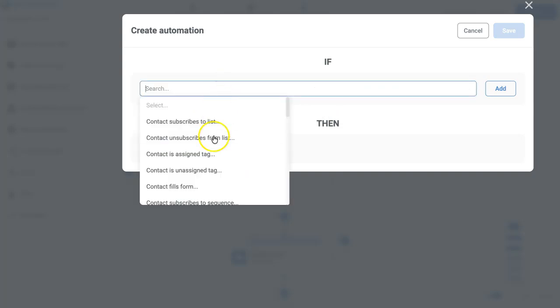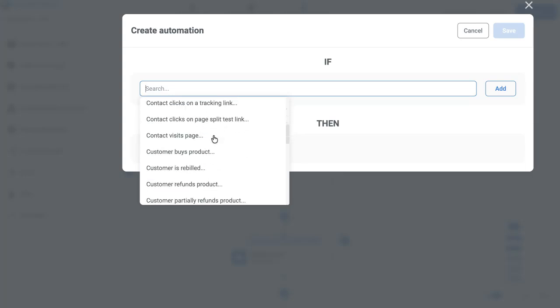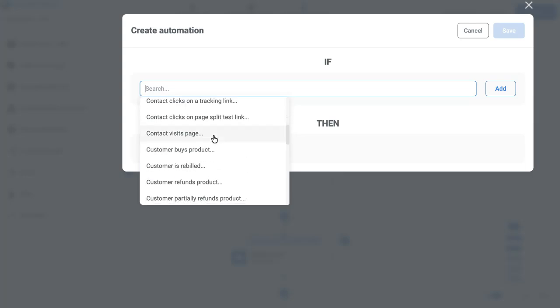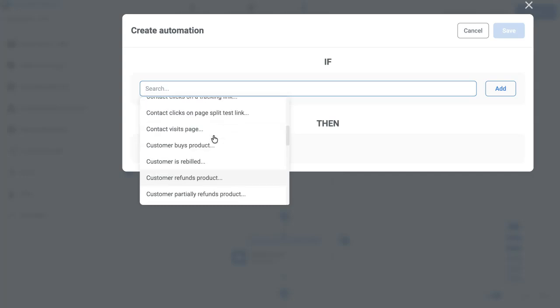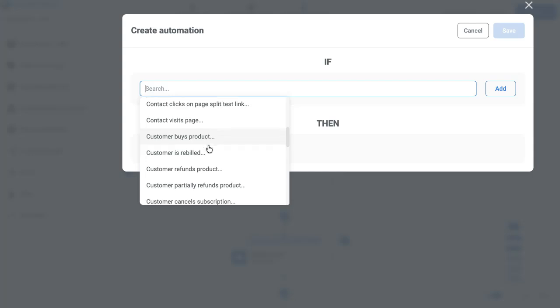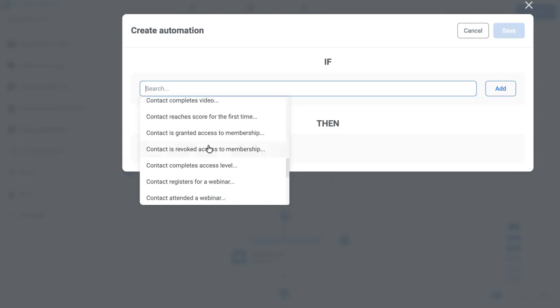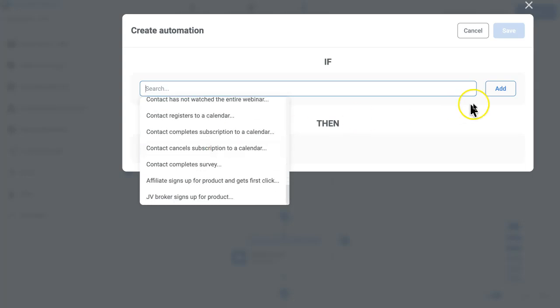Some of the other reasons why you'd want to use an automation to subscribe someone to a sequence might be if you want to say, if somebody buys this product and is a member of this membership or is on this list. If you have two qualifiers besides just that they fill out a form or buy a product, you can do that here in automations.